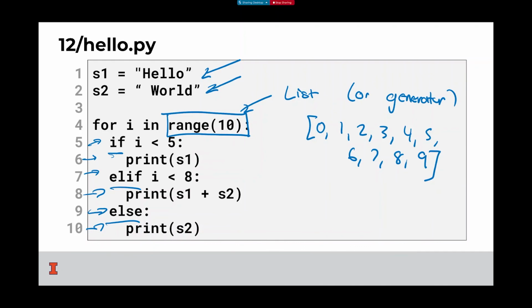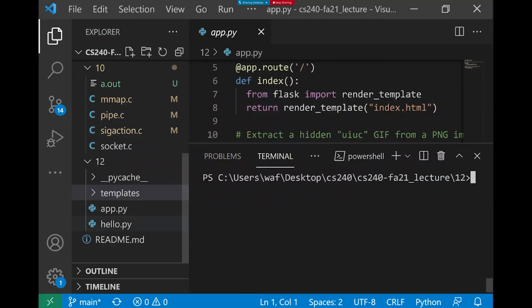First question is, how many lines get outputted? How many lines of output do we have? 10. And what's the first 5 going to say? Hello. And the middle 3 are going to be hello world, and the last few are, yeah, just world.